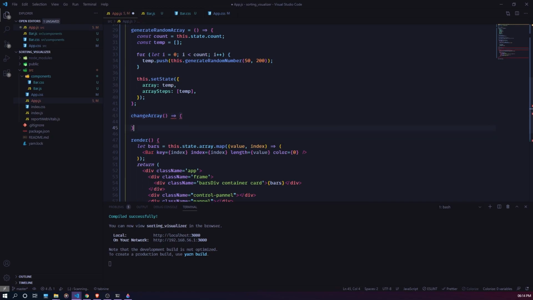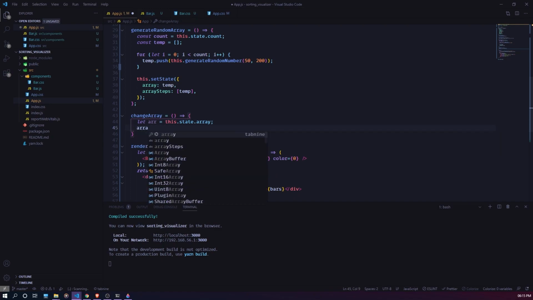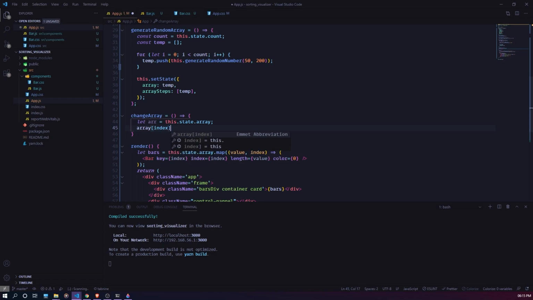Oh, and it should not be ES6, yeah. Then it should be ES6, so I have to give equal to there. And now we need to get a few things straight. We need another array in here. So let array equal this.state.array. We're taking the original array, and then array of index equals value. Now this is what we'll change, and this will take in two arguments. Those are, if you guessed it right, index and value.